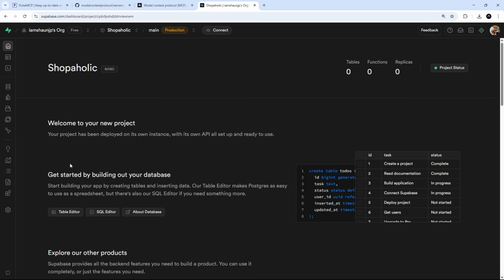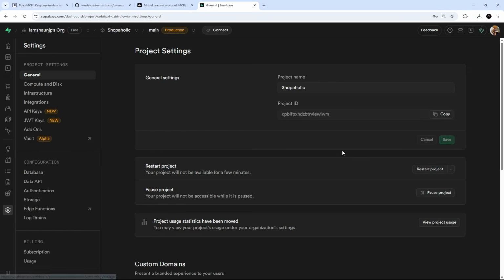Anyway, to get your project reference, head to your project in your dashboard, then go to the project settings over here. And on this page, you should see an ID that looks like this. So this is your project reference, which you will need in a moment.